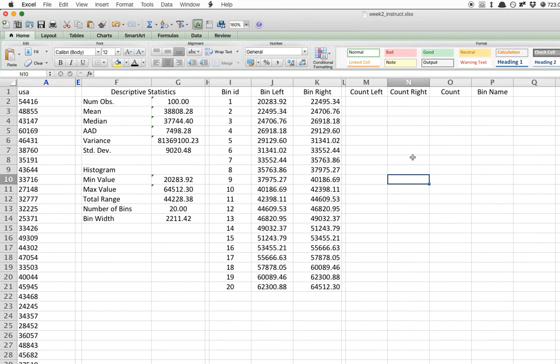Okay, so now how do I count? How do I actually count the number of observations inside each one of these bins? That is to say, falling between the left endpoint and the right endpoint of each one of these bins. Well, as I mentioned before, it's going to be a two-step process.